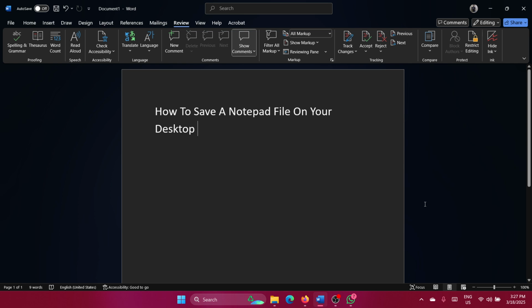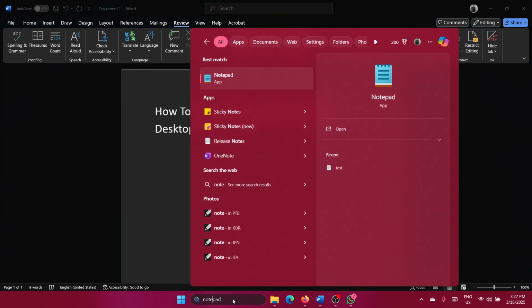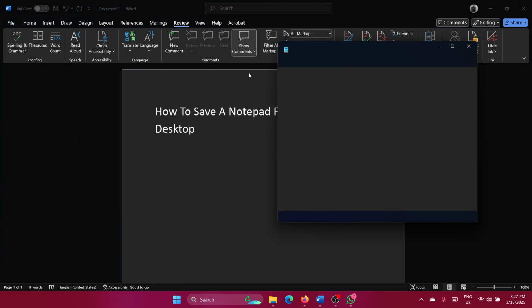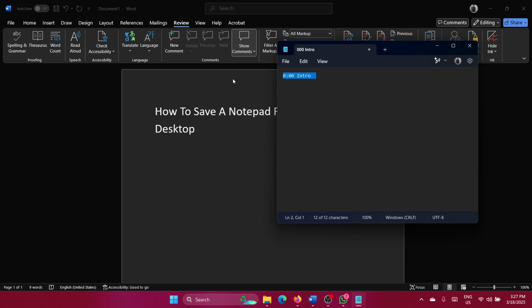I will guide you through the procedure. Now it's not very difficult. Here's what you have to do. Open a notepad file, okay? And let's say that you created a note here, test note or whatever you want to call it.